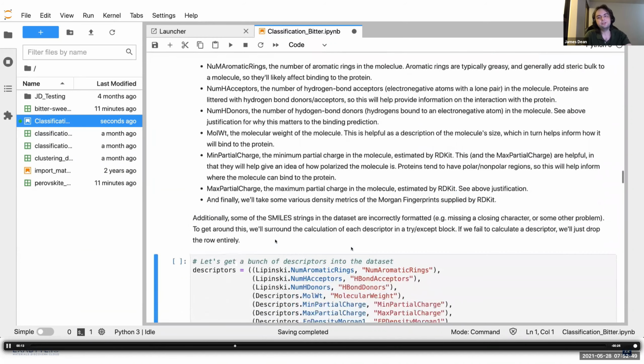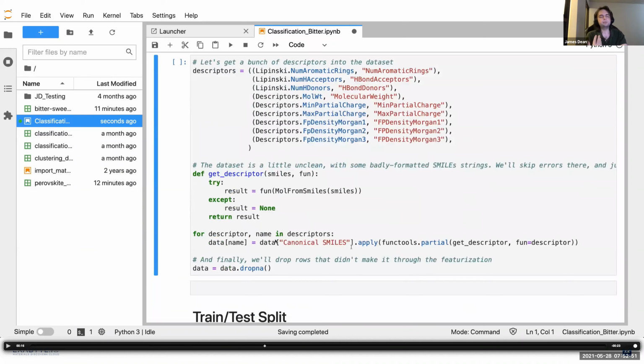And then we're going to go down to RDKit, where we're going to run some RDKit code, and we're going to use this Lipinski set of descriptors from RDKit, the descriptors submodule as well, to generate those descriptors we were talking about earlier.